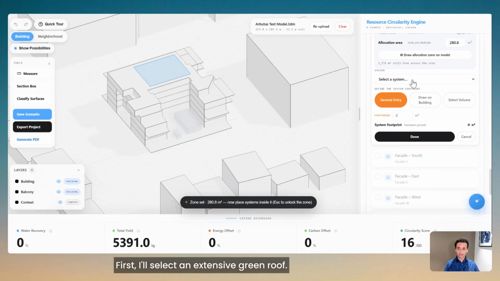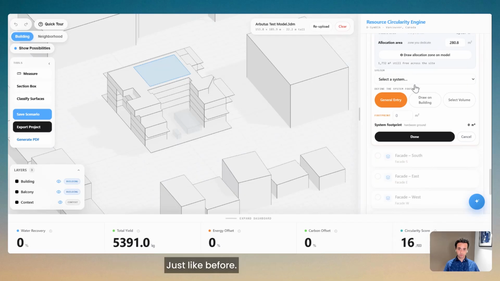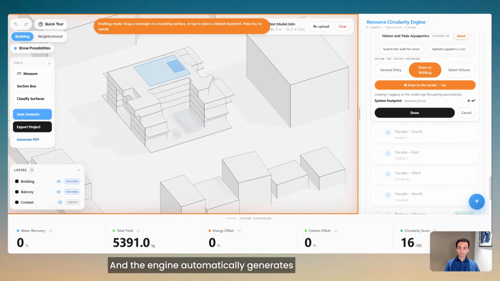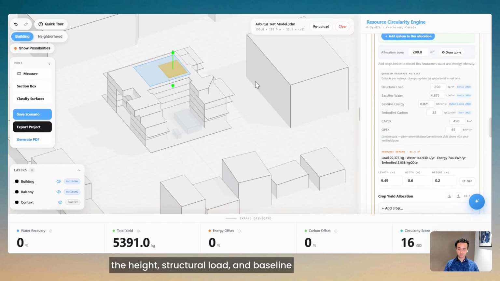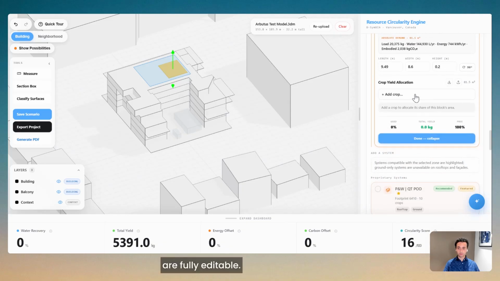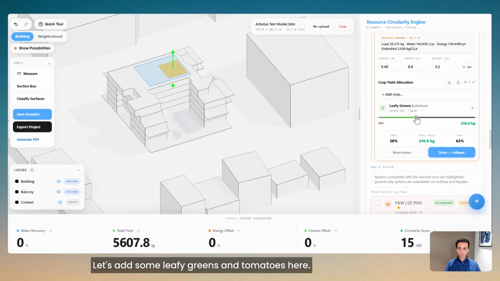First, I'll select an extensive green roof. Just like before, I'll draw the footprint on the model, and the engine automatically generates the height, structural load, and baseline metrics for water, energy, and carbon. These are defaults, but they are fully editable, and we highly recommend refining them with your consultants. Let's add some leafy greens and tomatoes here.